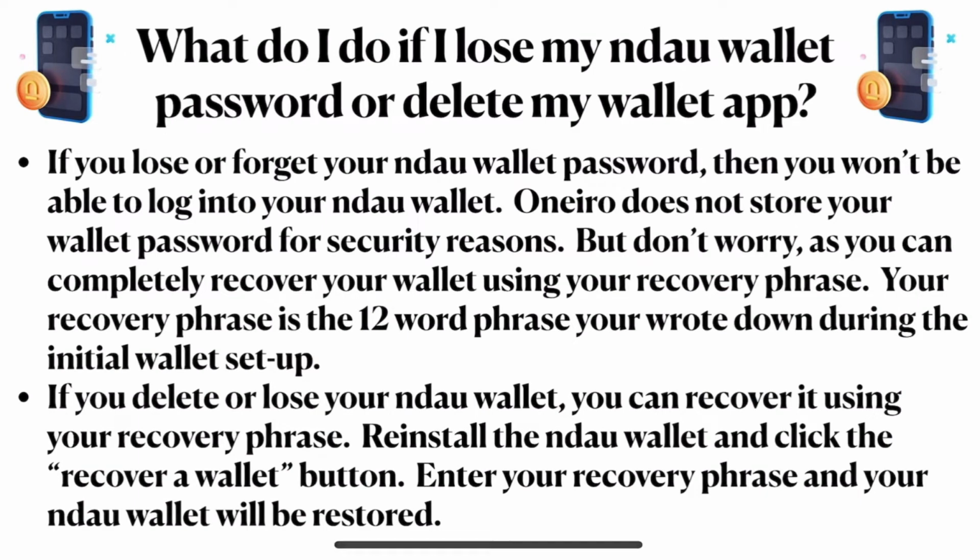What do I do if I lose my ndau wallet password or delete my wallet app? If you lose or forget your ndau wallet password, then you won't be able to log into your ndau wallet. Onero does not store your wallet password for security reasons, but don't worry, as you can completely recover your wallet using your recovery phrase. Your recovery phrase is the 12-word phrase you wrote down during your initial wallet setup.